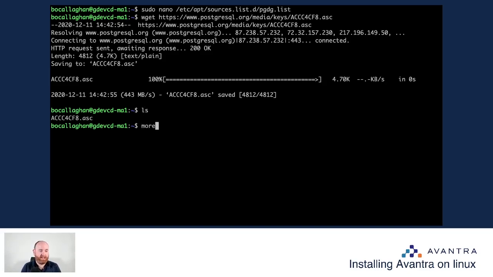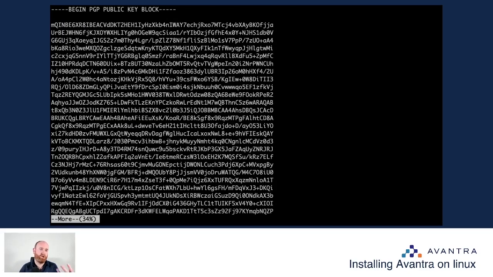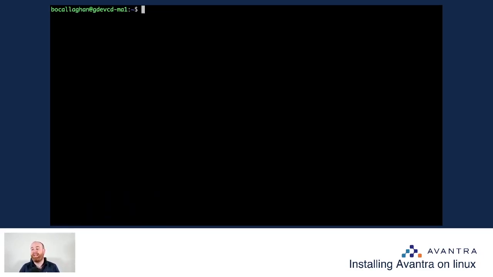If I do an ls, you can see the file has been downloaded and it looks something like this. So this is a standard public key. We now add this public key to our package manager, and we're going to add it like this, and it will say okay if everything's been received.